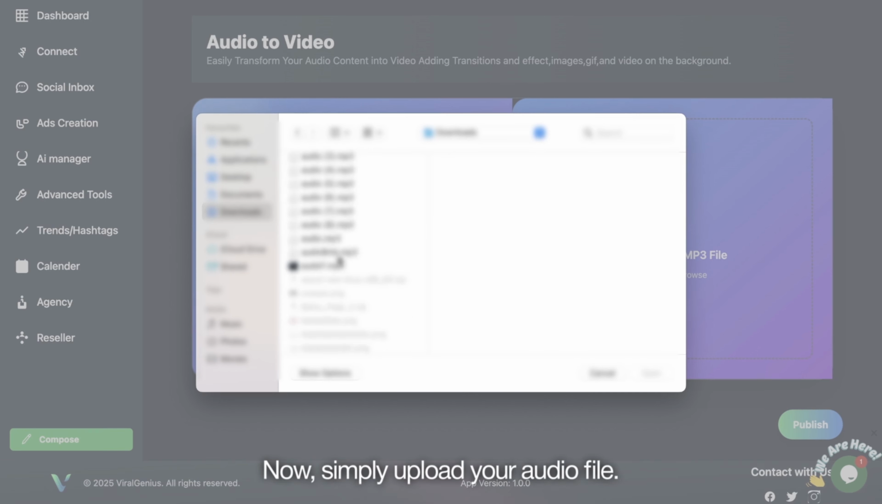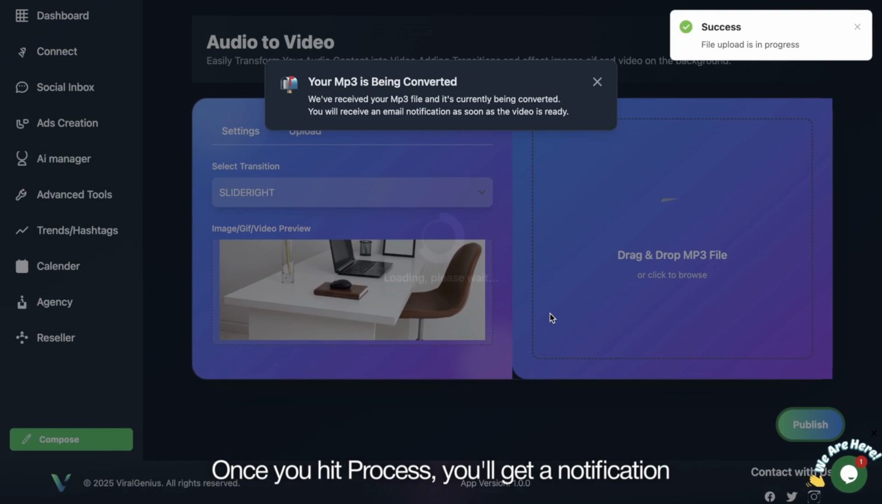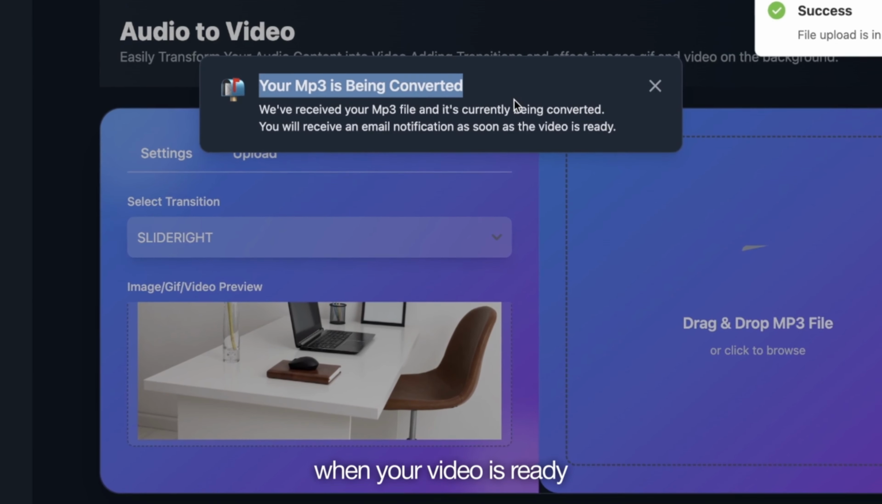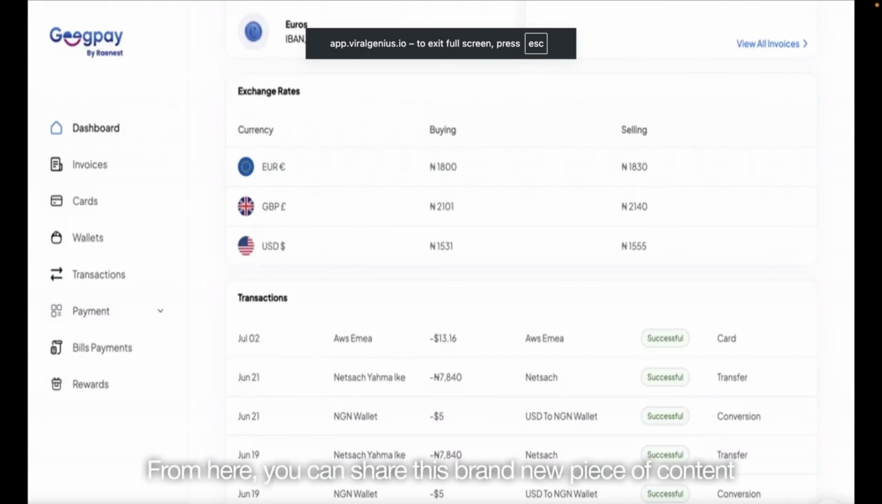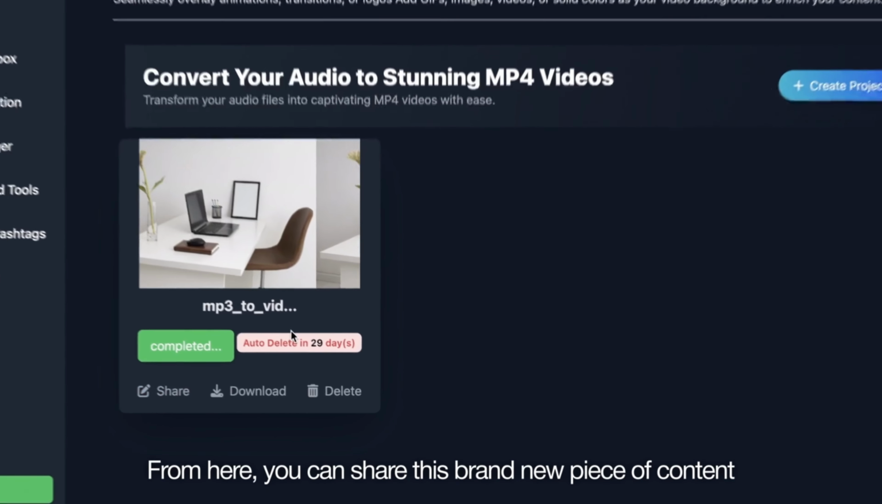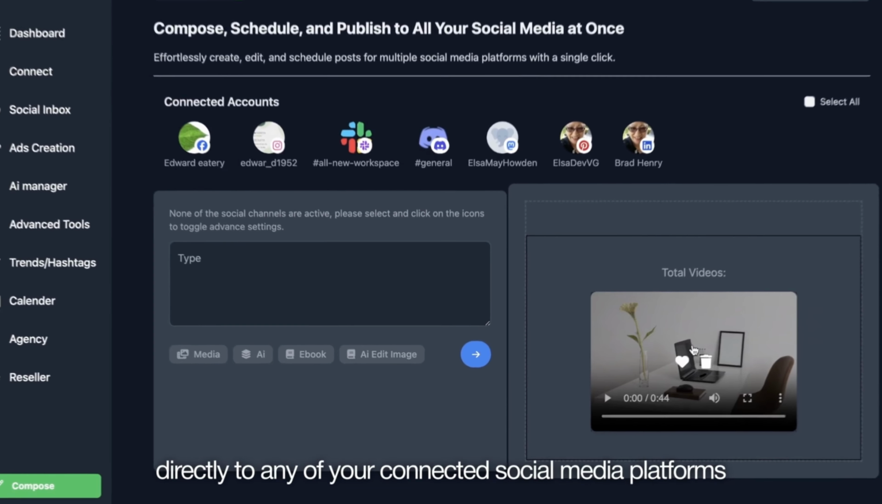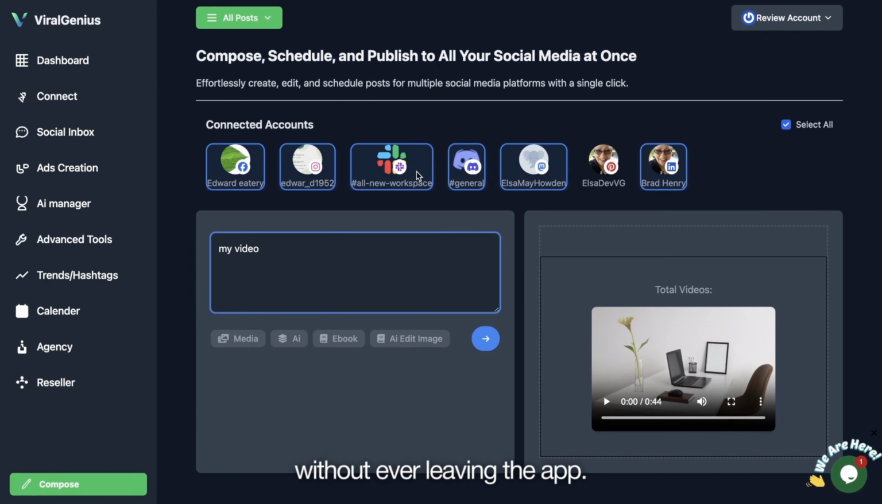Now, simply upload your audio file. Once you hit process, you'll get a notification when your video is ready. And just like that, your new video is created. From here, you can share this brand new piece of content directly to any of your connected social media platforms without ever leaving the app.